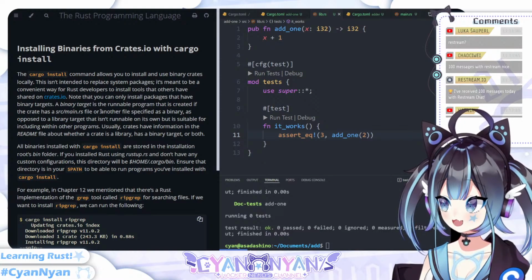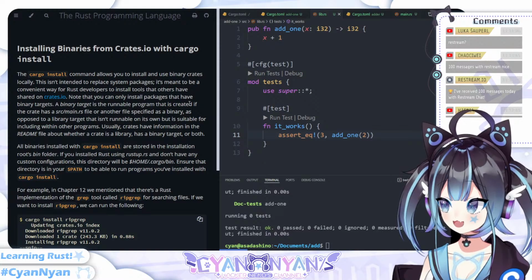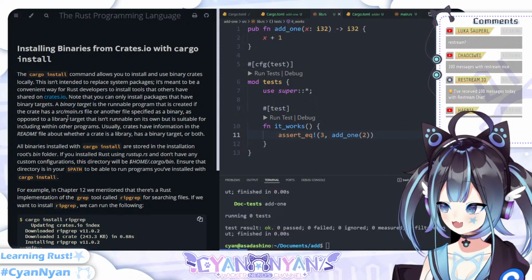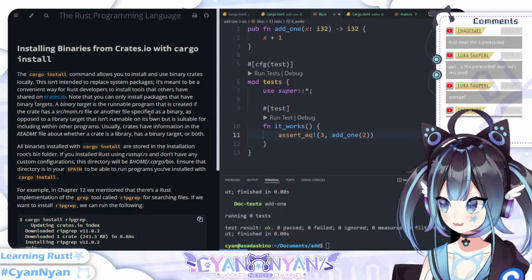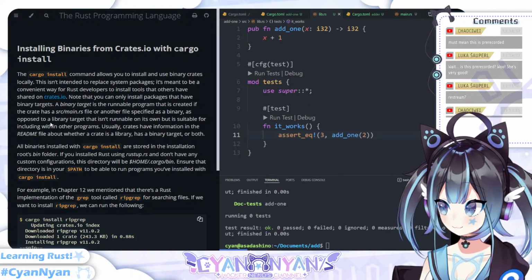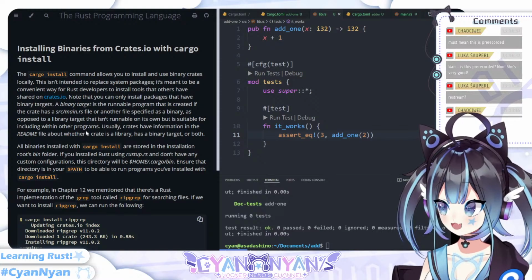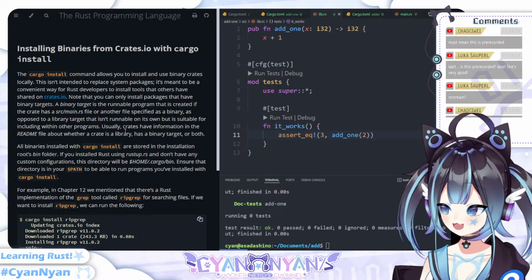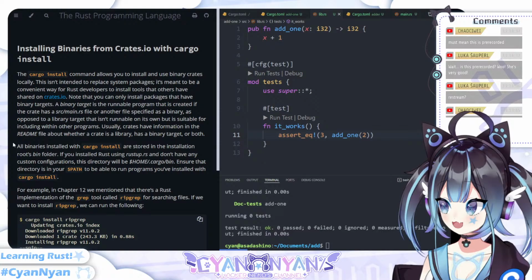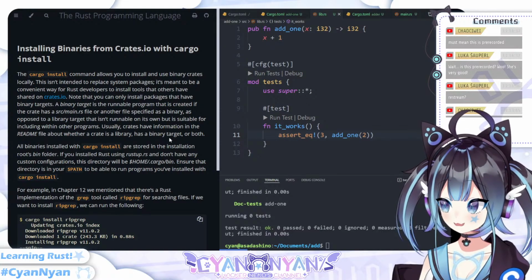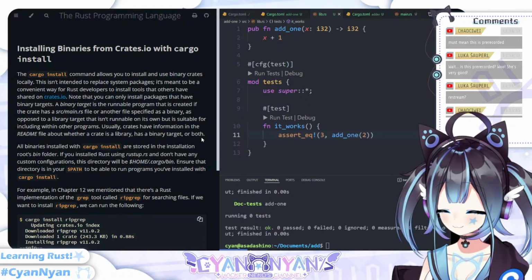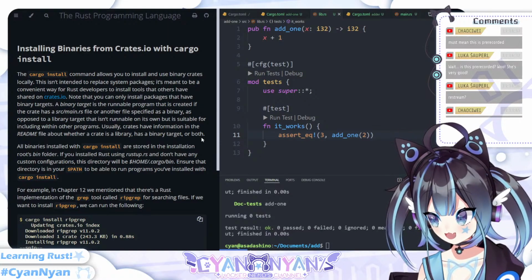A binary target is a runnable program that is created if the crate has a src/main.rs file or another file specified as a binary, as opposed to a library target that isn't runnable on its own but is suitable for including within other programs. Usually, crates have information in the README file about whether a crate is a library, has a binary target, or both. So it's basically like downloading an executable.